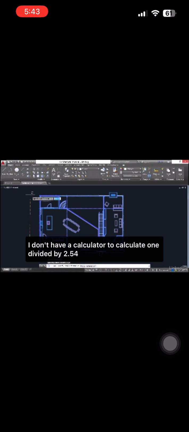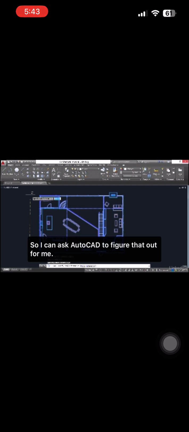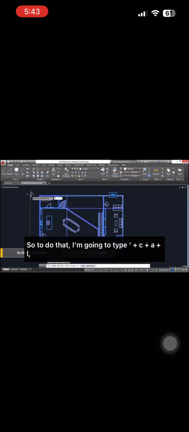I don't have a calculator to calculate 1 divided by 2.54, but I'm sitting in front of a computer that has that function built into it. So I can ask AutoCAD to figure that out for me. So to do that, I'm going to type apostrophe CAL. That means use a calculator transparently on top of this command.